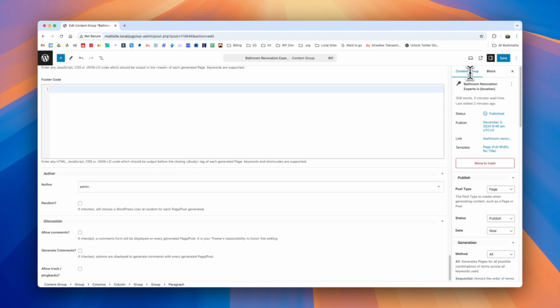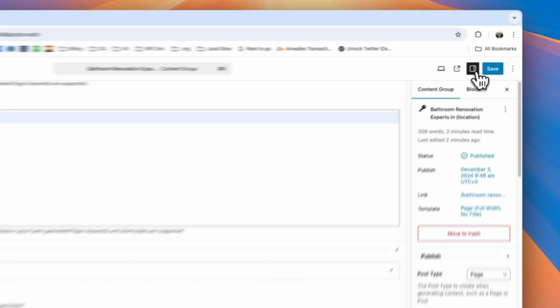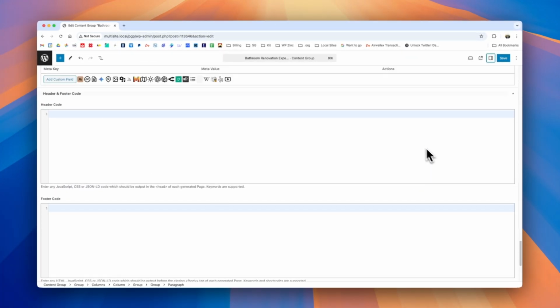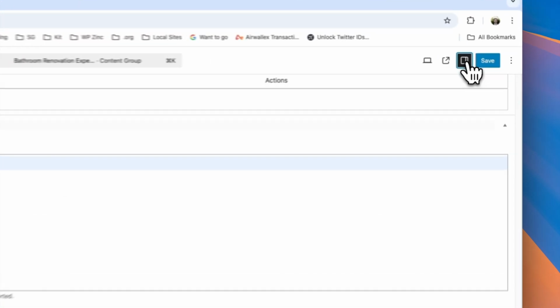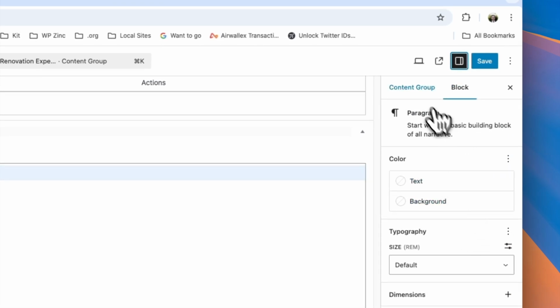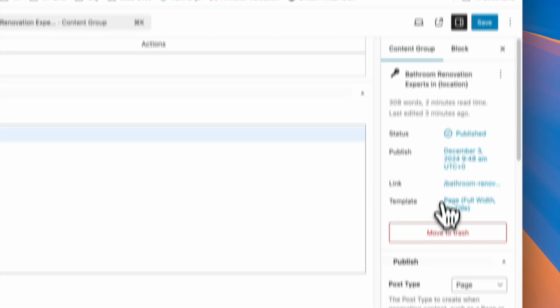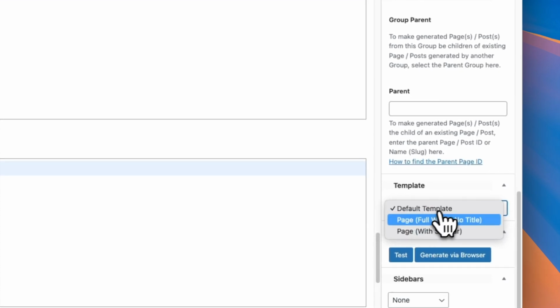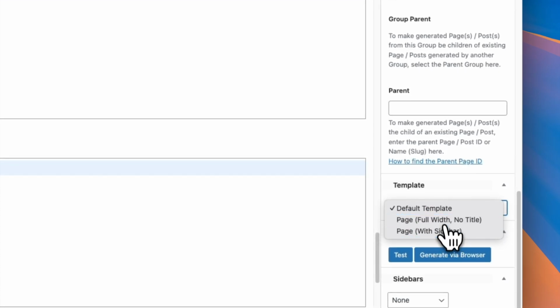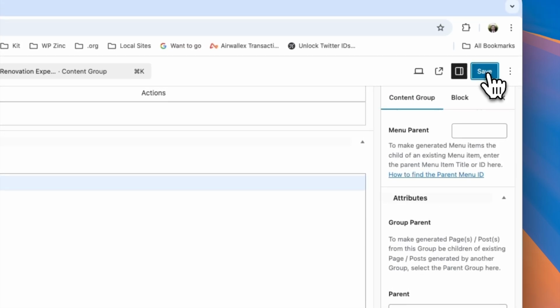And then moving to the right hand side, if you don't see this, so if for example this is all you see on your screen, you can click the sidebar or settings icon here, and that will toggle this, and then make sure we click on content group. The template we'll use, this theme comes with a couple of additional templates, so let's go ahead with the full width and no title, and we'll click on save.